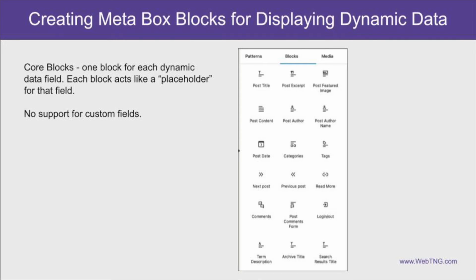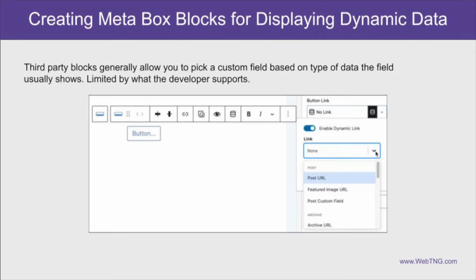There is the core way, which is where you have a placeholder block for each field or bit of dynamic data. For example, a featured image block, a post title block, a post content block, and so on. Then there's the more generic way that many third-party block plugins use, which is to allow users to associate a custom field to display based more or less on the field type.